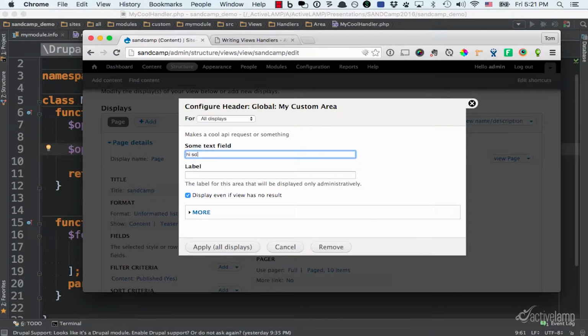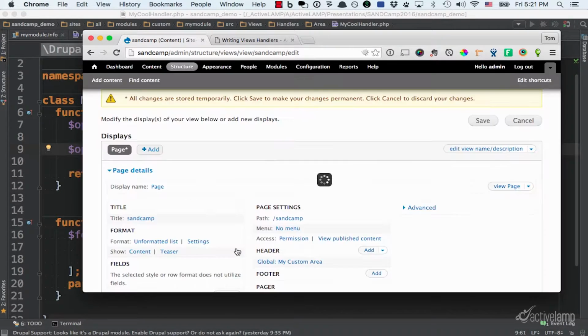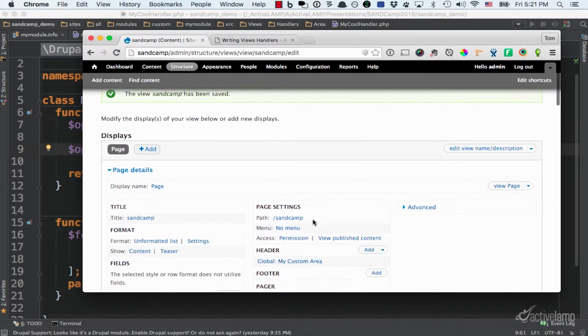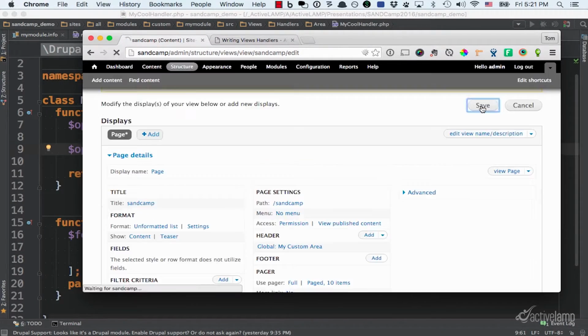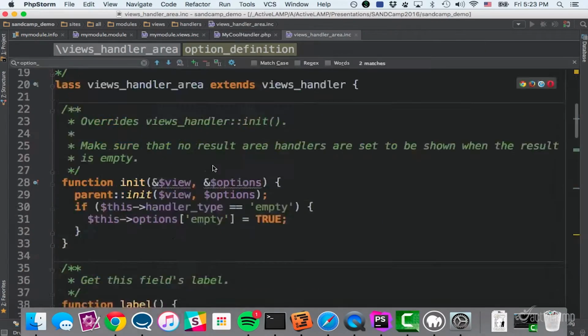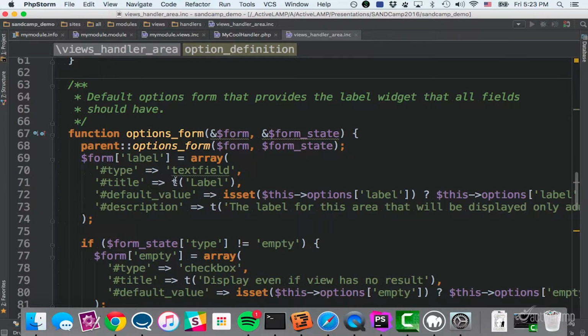Hi, SandCamp. All displays. Save that, and let's just see if it persisted. Hopefully it worked. It didn't work. Oh, I know what it is. There's no default value on it.